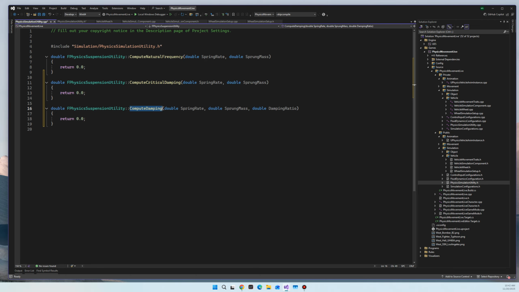All right, let's go ahead and fill those out. For the frequency, we're going to take the square root of the spring rate divided by the sprung mass. So we'll be passing in spring rate and sprung mass, and we'll then get the square root, and that's what we're referring to as compute natural frequency.